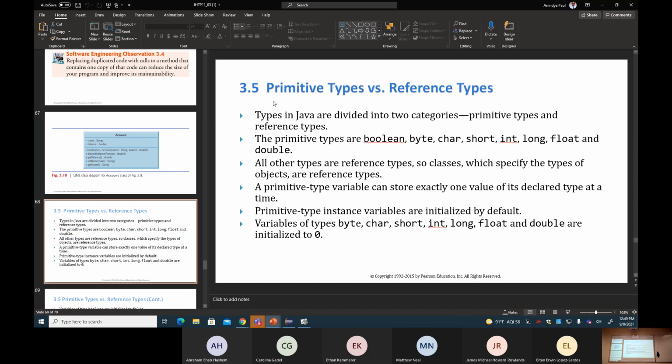Now, let's talk about primitive types versus reference types. We will talk about the reference types later on, but right now we are pretty much dealing with the primitive types. So primitive types are boolean, byte, character, short, int, long, float, and double. You don't see string because string is a reference type. All other reference types, so classes which specify the types of objects, are reference types. Again, we'll talk about that more. So primitive types, and these are my variables.